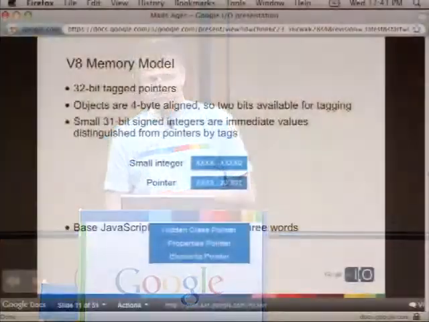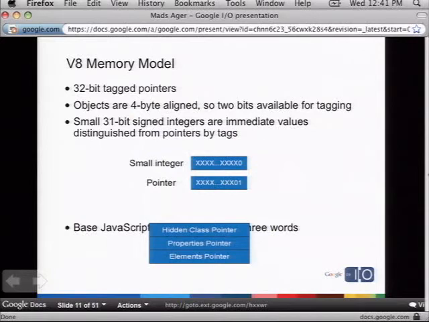To set the scene, let me start by telling you a bit about V8's memory model. In V8, we use 32-bit tagged pointers. All of the objects in our heap are 4-byte aligned. That means that if you have a pointer to a JavaScript object, the 2 least significant bits are going to be 0. We can use that knowledge to do pointer tagging. Since we know that all pointers should have the 2 least significant bits 0, we can actually put in 1s there to give some extra information to our pointers.